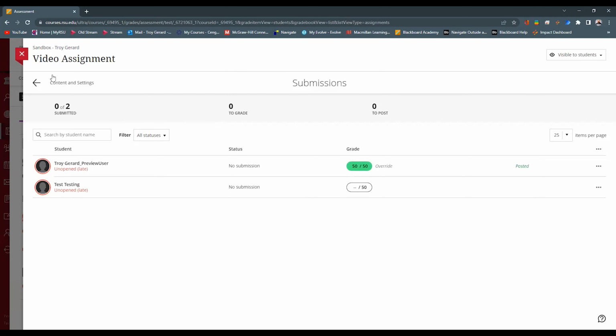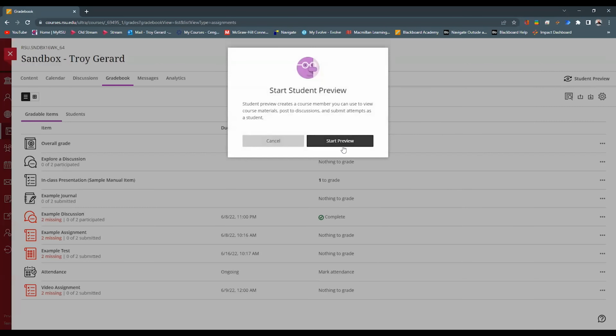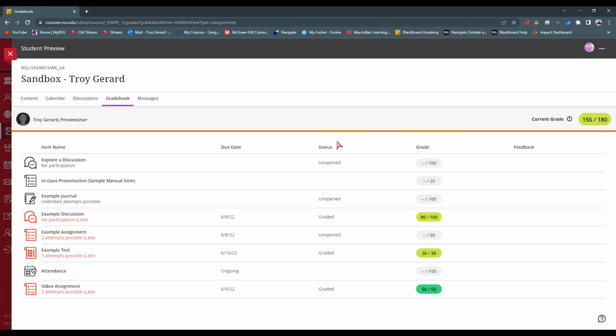So now the student has graded items. If we go back to the student preview and look at their grade, we can see that they have earned a potential 156 points out of the 180. Now you're thinking, well, wait a second. We just saw that it was worth 455 points. Why is it the 180?